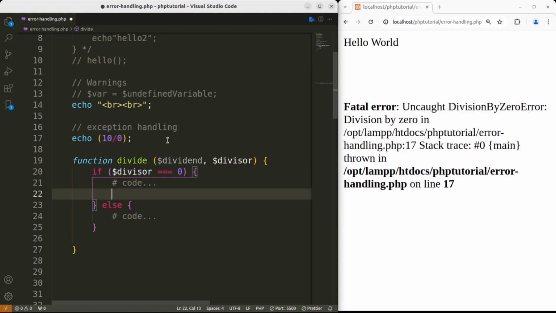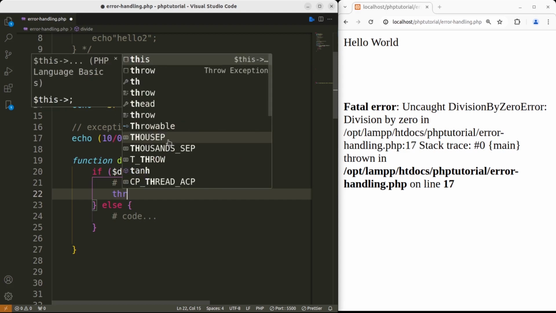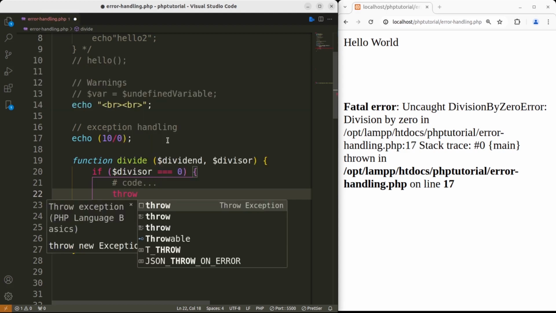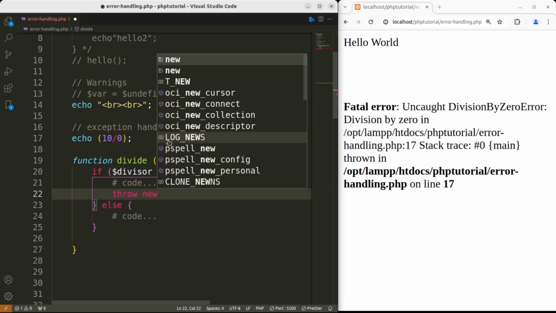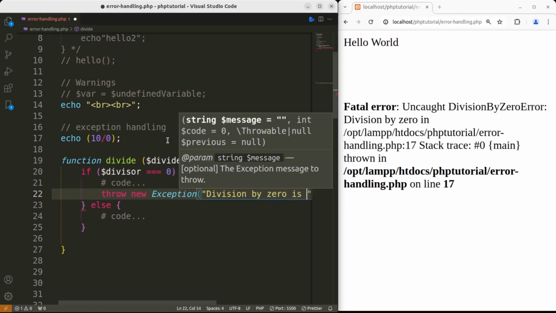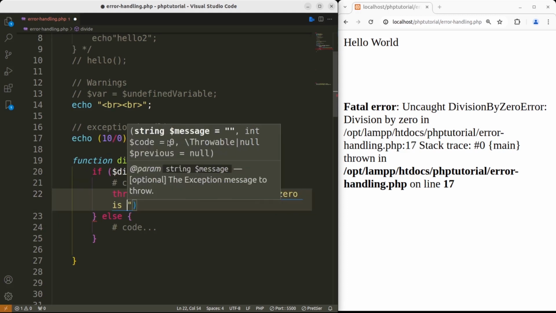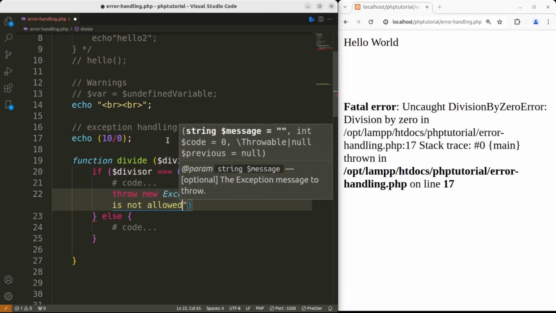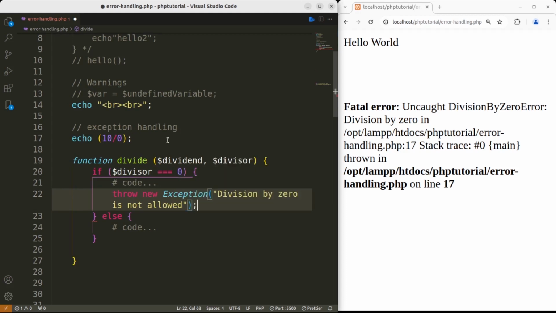So if that is equal to 0, you would like to throw an exception with a specific message, and you can do that with the keyword throw new Exception. And let's pass here a message which is division by 0 is, let me wrap the editor, not allowed, followed by a semicolon.